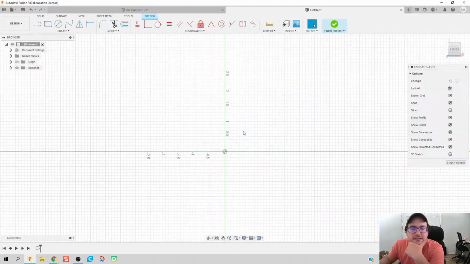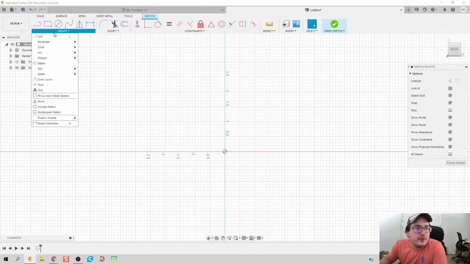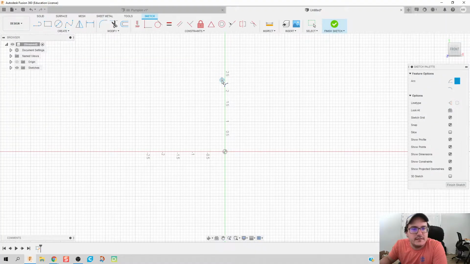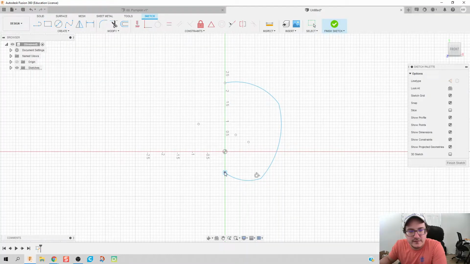So I'm going to click on sketch, and I'm going to draw a three-point arc. And I found out that for my pumpkin profile, if I do three three-point arcs, it looks pretty close to a pumpkin profile. You could do a spline and take some more time with it. However, I've just found out that I'm not interested in using that much time to draw something.